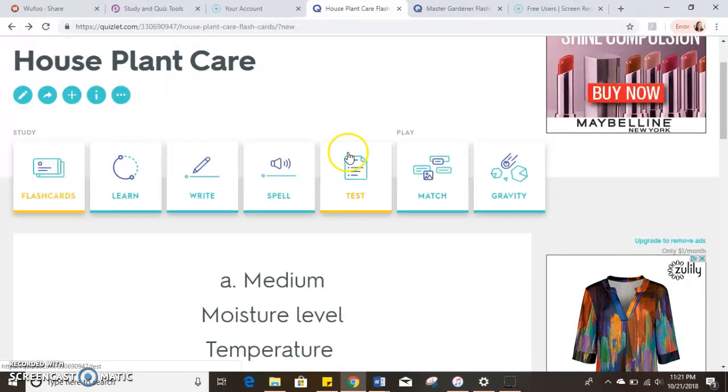And again, you can test, you can write. There's different attributes in this game you can do, even matching. So it just has a lot of variety. So this is the one I chose to do.